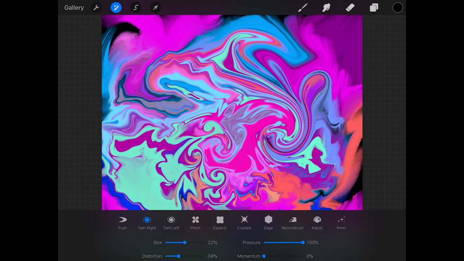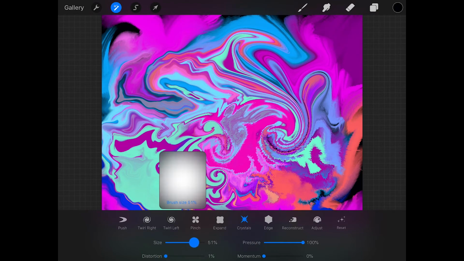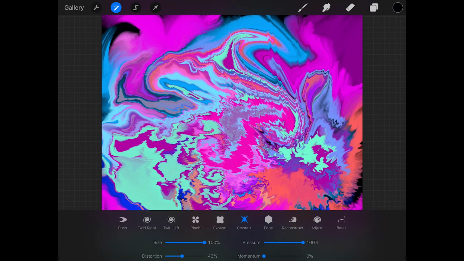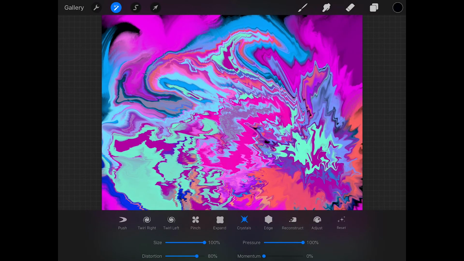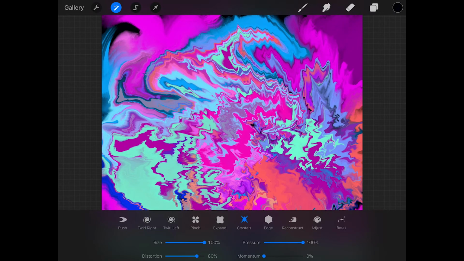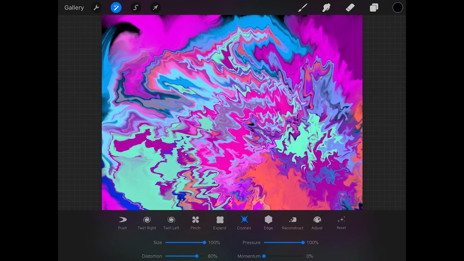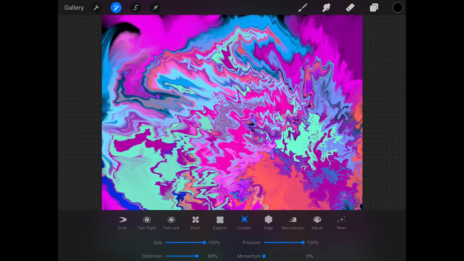Oh, and then the tool that I really think is awesome too is the crystals tool, and it gives this kind of spiky effect. I don't know if that makes any sense. And you can choose the size of it if you want something bigger, and the distortion as well. So it's almost like this cool spiky vibrating effect. And there you have it. Within a few clicks and playing around, you have this cool piece of abstract art.